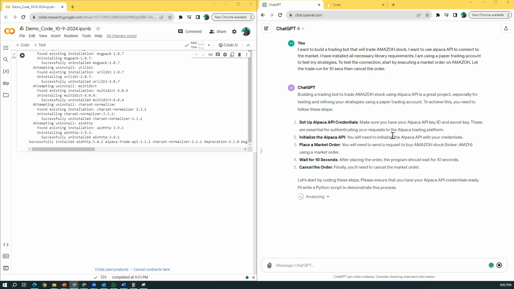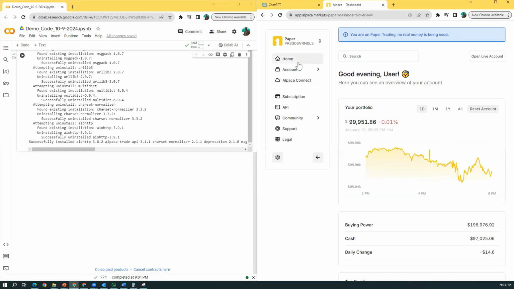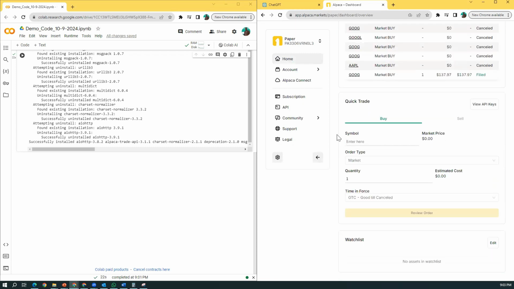So it told me what it understood. It is now trying to generate code for me. Sometimes you might have to tell it, you know what, write the code. In order to connect to the Alpaca API, you need to get your own API keys. Go to your home page and scroll down, where we placed that order manually. On the side, you will see view API keys. If it is the first time you are opening an Alpaca account, it will say open or create API keys.